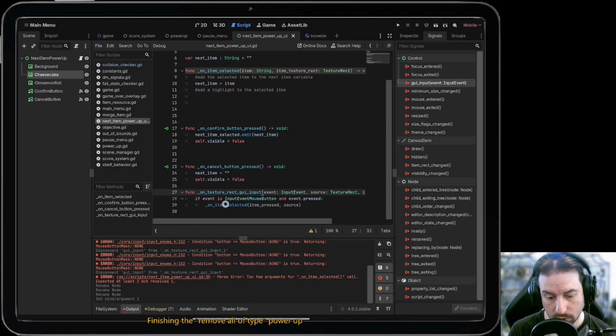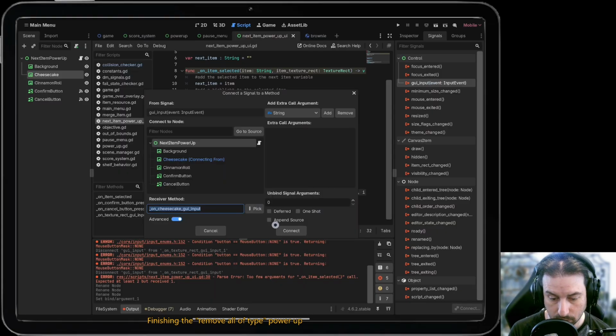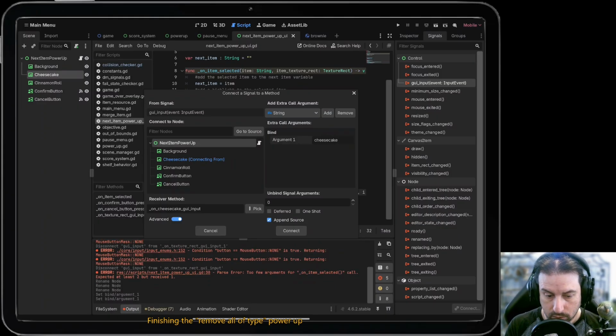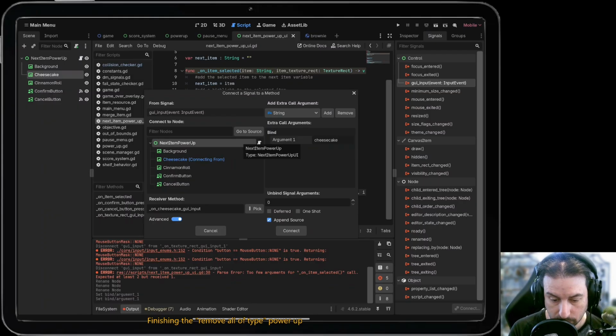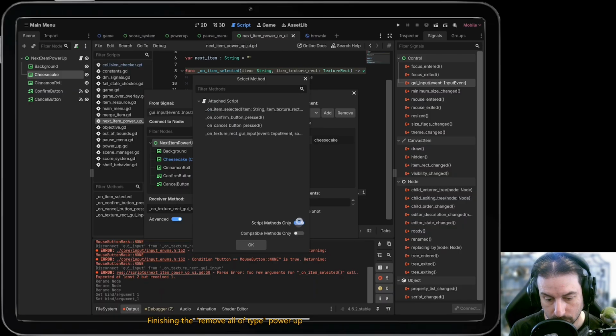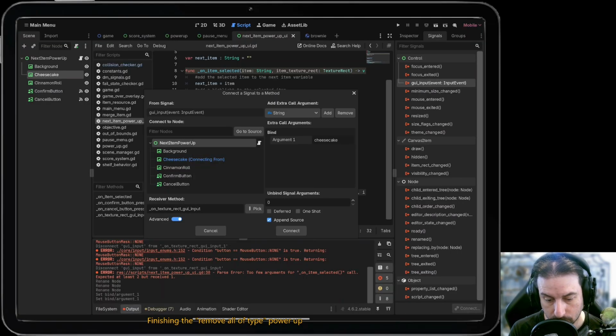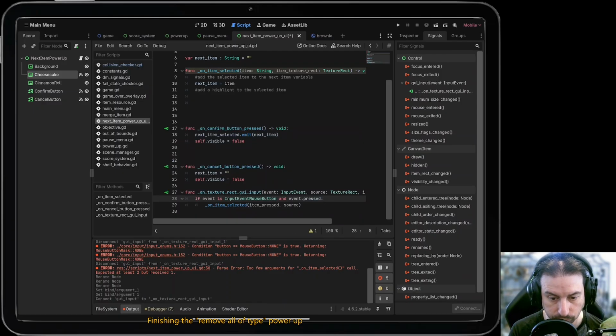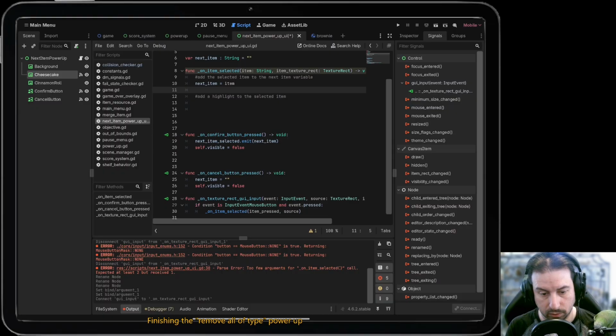So on texture drag UI input, we have that. Let's add that. And source, add the string, call it cheesecake. Let's pick that, and on texture reg UI, compatible methods now, choose good methods. Yeah, this one. Okay, and connect. So let's connect here.